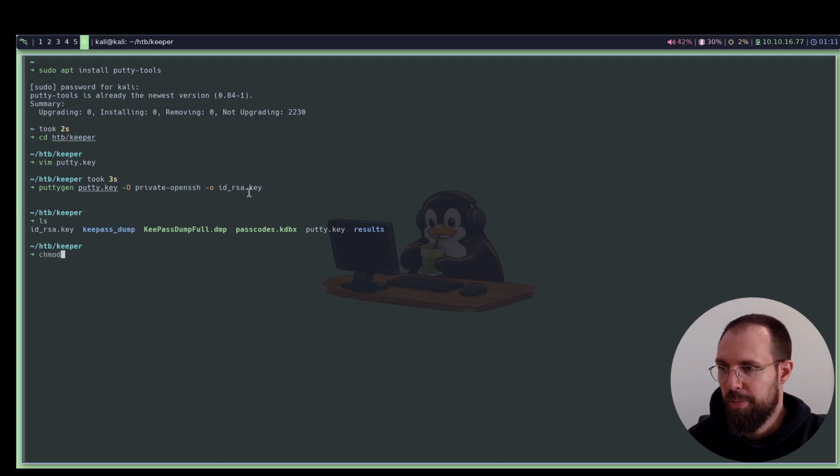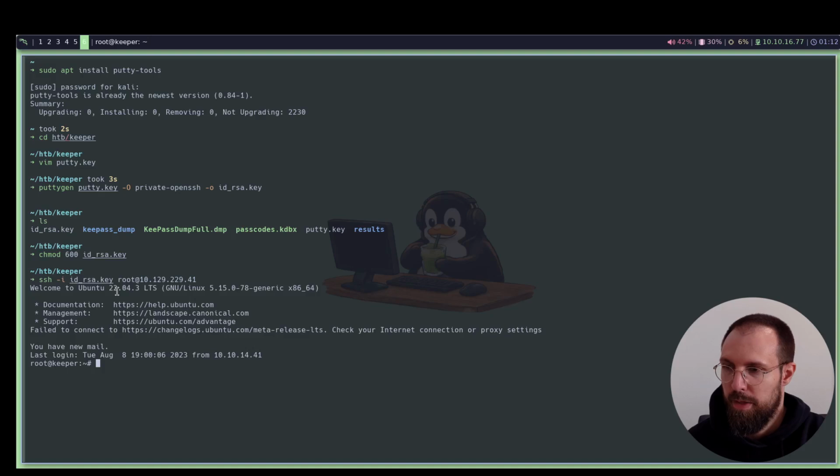Now we can change the permission, and we can use this key to connect with SSH. We use the -i option and specify the key and log in as root. And we are logged in. And we can see the root flag.